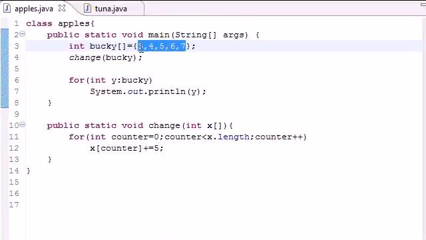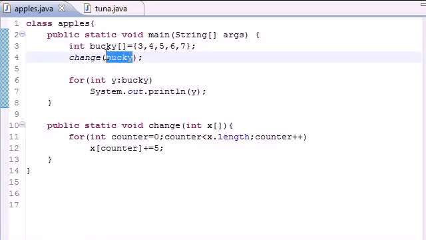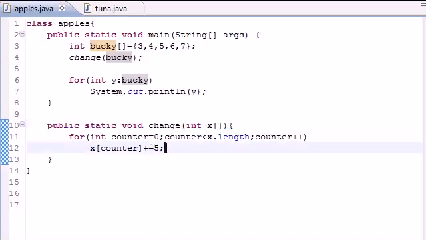So let me show you guys one last time what this does. We made an array like we did a million times called Bucky, 3, 4, 5, 6, 7. We next said, take that array Bucky and pass it into the method change, where it says, where's the method change? Oh, it's down here. So I took that array. Now what am I supposed to do to it? Oh, take each of the values and add 5 to them.